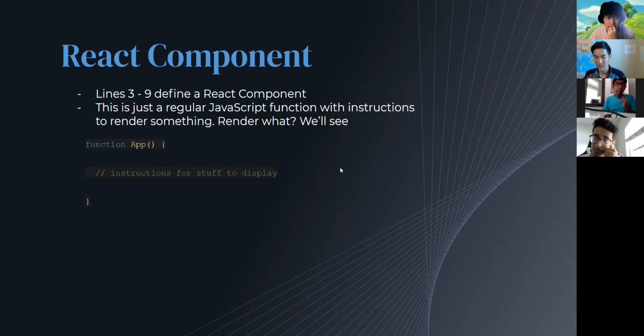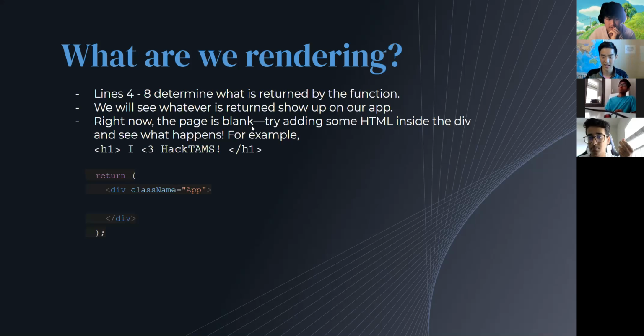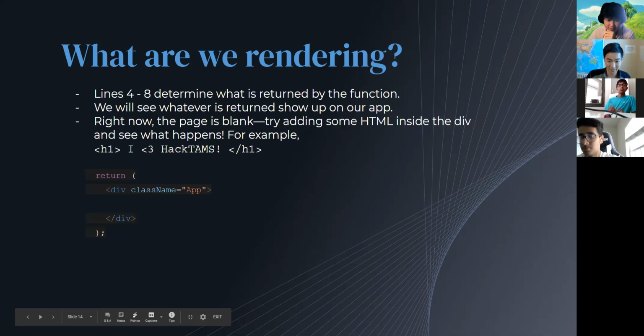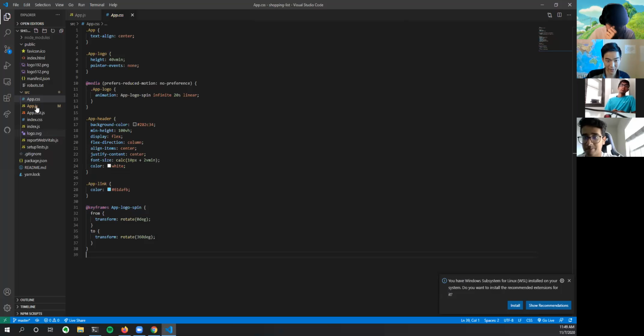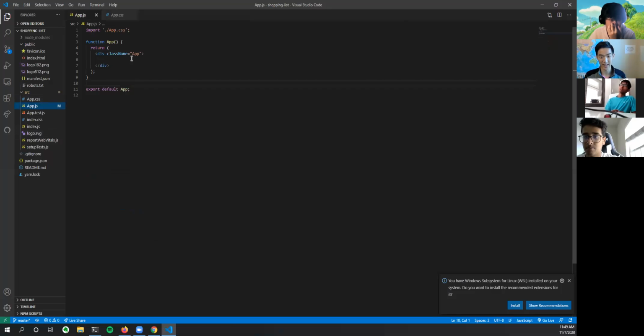It's a regular JavaScript function with instructions to render something. Right now, it's rendering an empty div, which is a blank screen. But you can see that if we change it here, we can write any HTML we want to here. Well, it's actually not HTML. It's slightly modified HTML called JSX, but we're going to find out what the difference is later on. So if you say like, I love hackTAMS here.